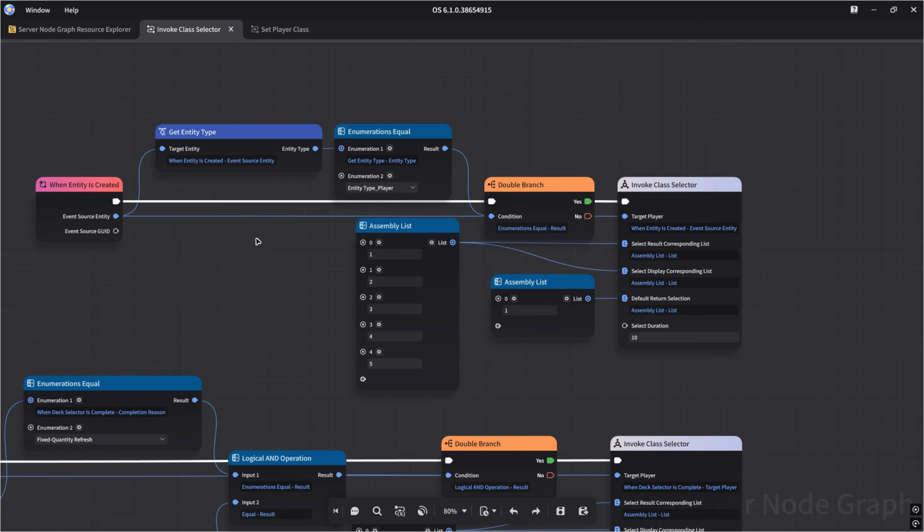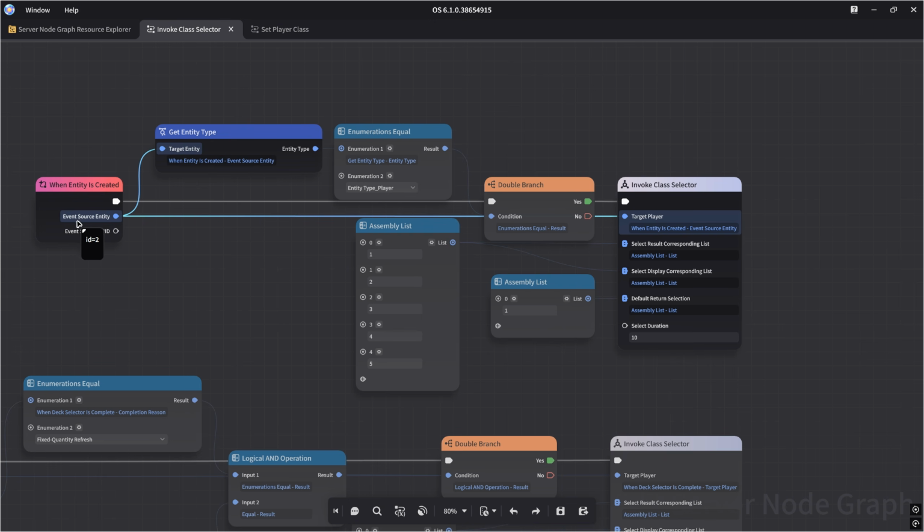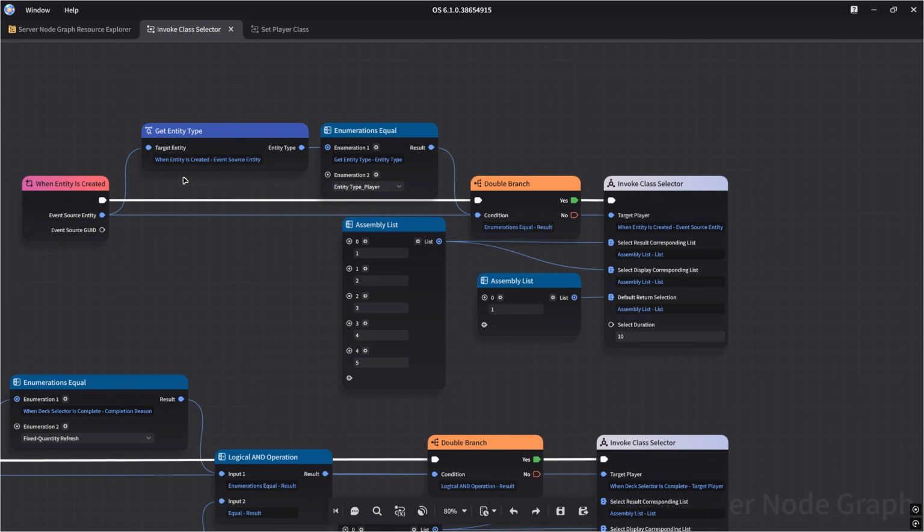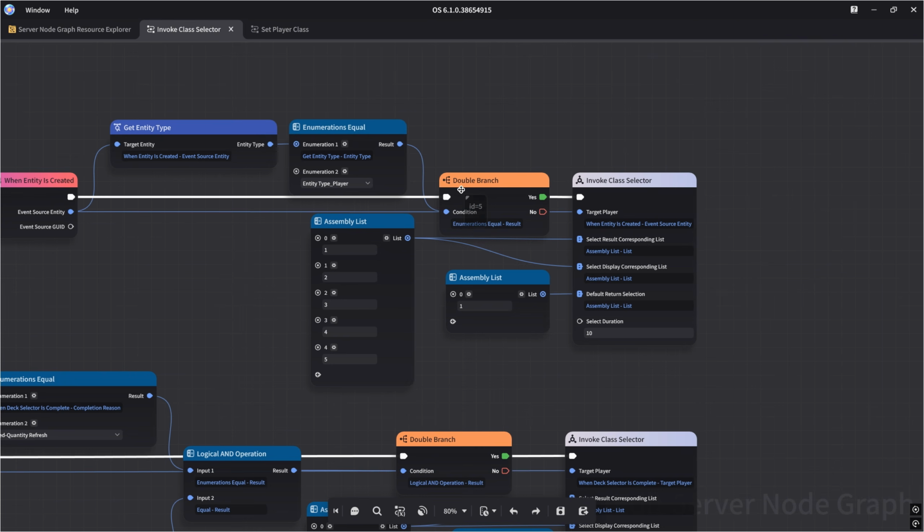So we're going to go over this right now. So when the entity is created, the event source entity, which is going to be what this node graph is attached to, so in my case it's the player, I'm just going to make sure that it is the player by getting the entity type and checking that it is the player within enumerations equal, and I'm going to pass the result into the double branch. So if the entity is actually a player, then I'm going to invoke the class selector.